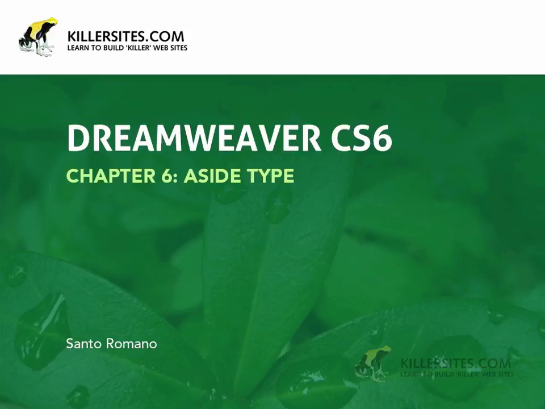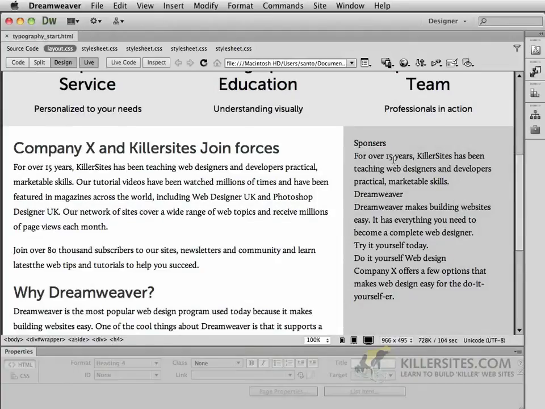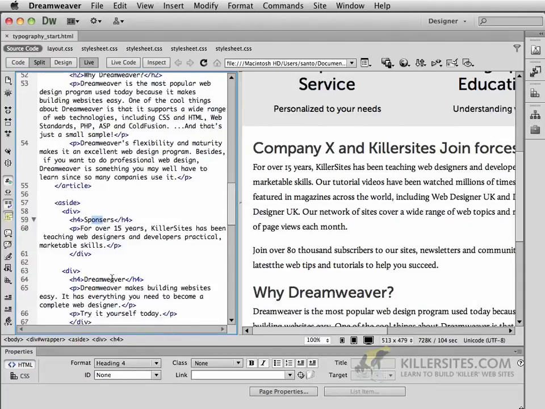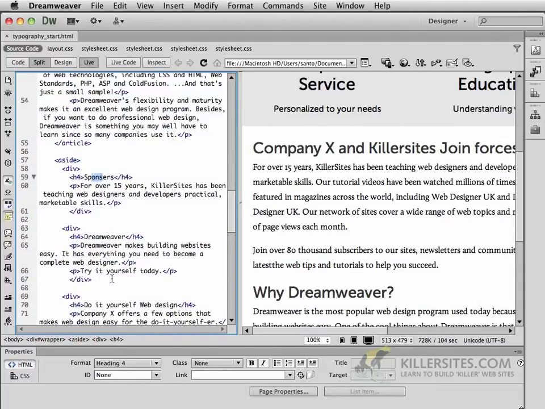Now for the aside section, I'm going to be targeting these headlines and these paragraphs. There are headlines in here. If I were to click on this area, select it, and go into the source code, you can see it says in the aside there's actually some divs in place. There's 3 of them separating 3 different areas of content.